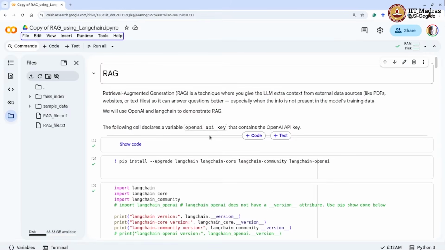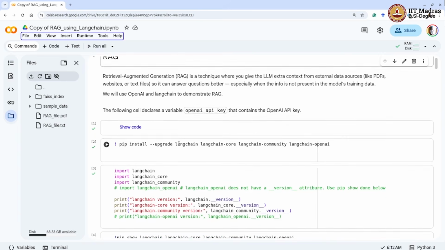Okay, so in this video, we are going to see how to implement RAG using the LangChain framework and FAISS vector store, and for the LLM, we'll use OpenAI. Okay, so let's get started.